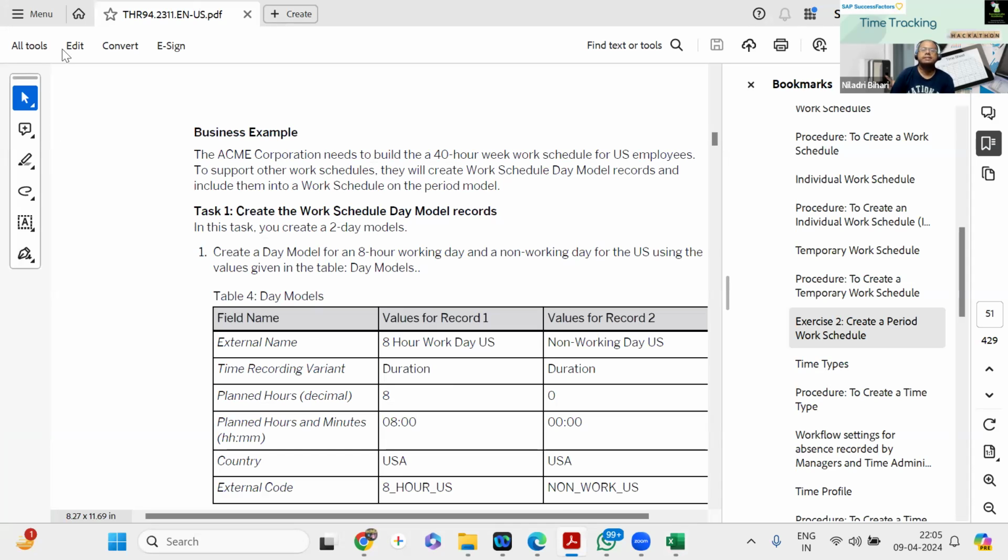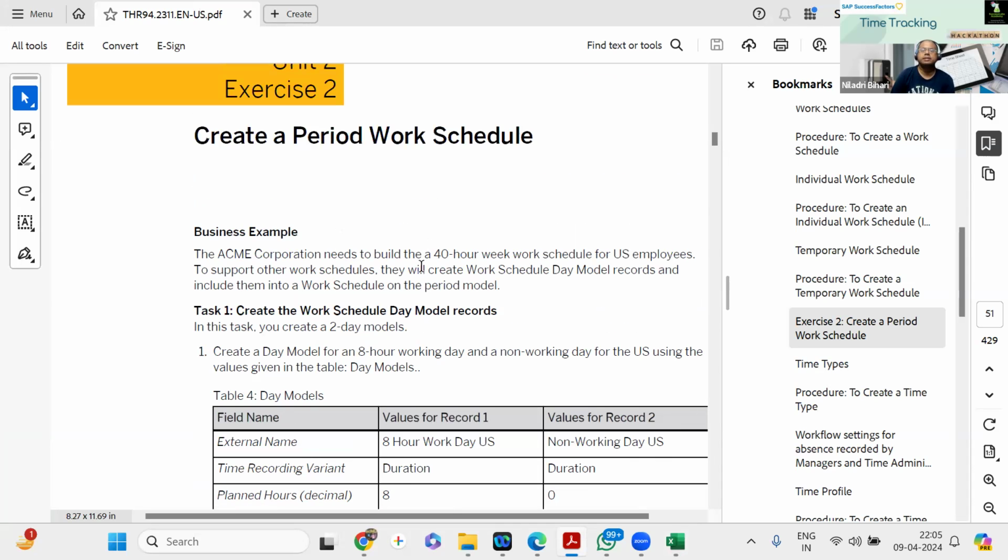Let's try to understand the scenario. Let's say XYZ, a particular organization, wants to build a 40-hour work week schedule for so and so countries. To support their work schedule, you have to create a work schedule day model and capture them in the period model. In the previous session, we talked about three different varieties of model, and we will be capturing one of those models today.